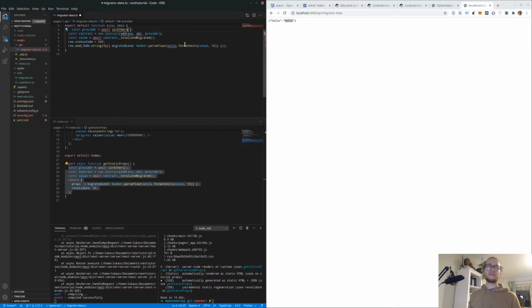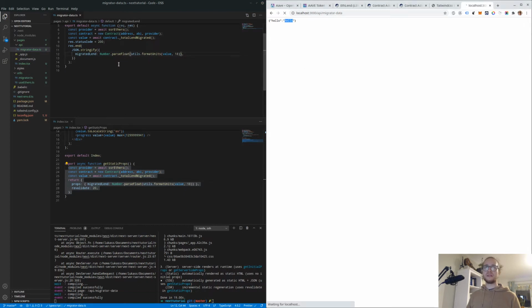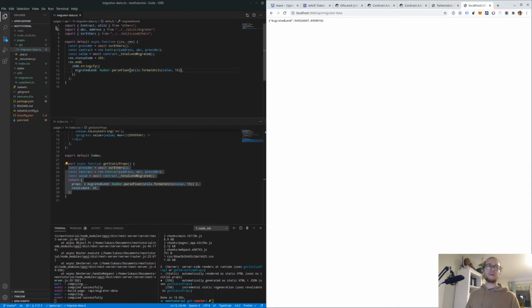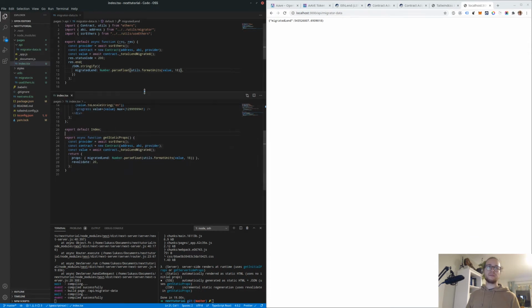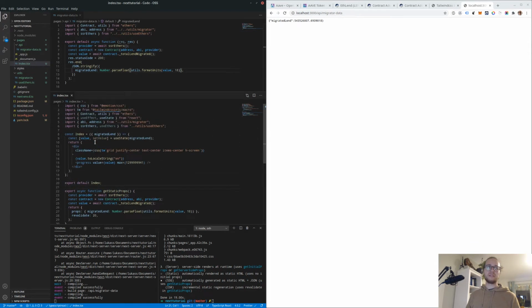We have to re-add all these imports. We have to make this async if we are awaiting stuff. Yeah, import this as well. And now what we should see here is migrated land, some number. Yay, it works. So now we have that. All we have to do is integrate it into our application.